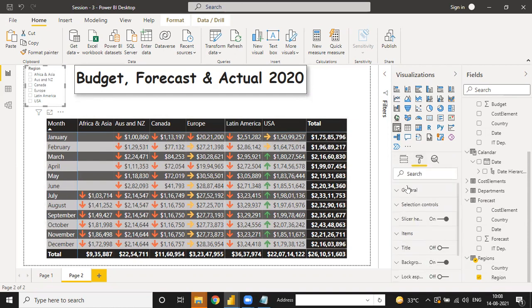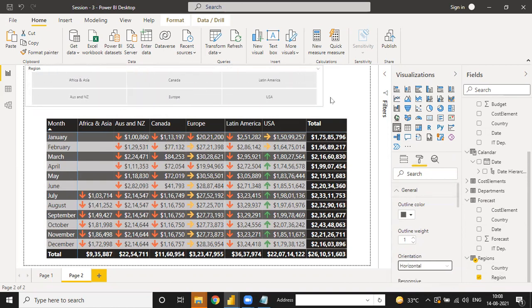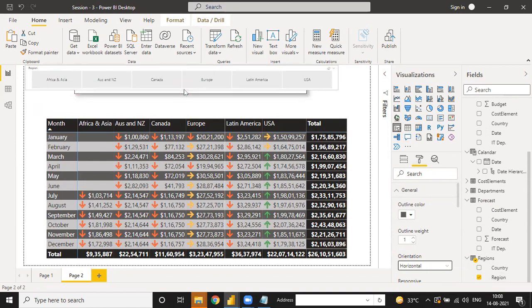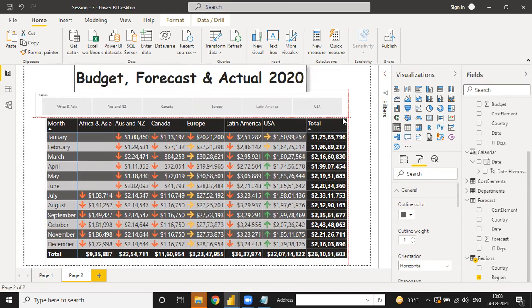So you just need to go to the format options and change the layout from vertical to horizontal. See, your layout is changed. And when you change the layout, your region is like this, and you can pick it there directly.